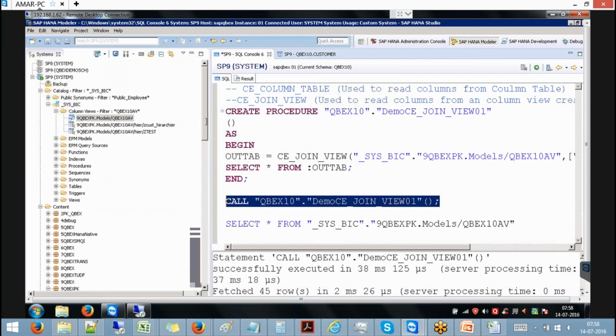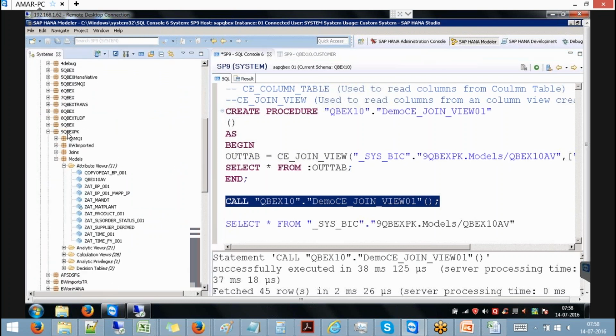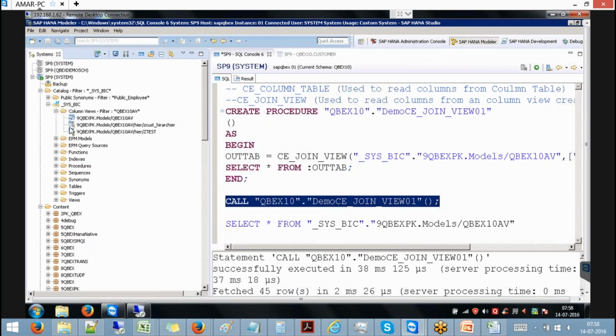See, where do we have my view created? I have got it in 9 Cubex PK models, and the name is Cubex 10 AV. So that is the name of it: 9 Cubex dot models slash the view name. So you'll have the package hierarchy slash the view name. That's it. So C join view, once again, it's nothing but C.